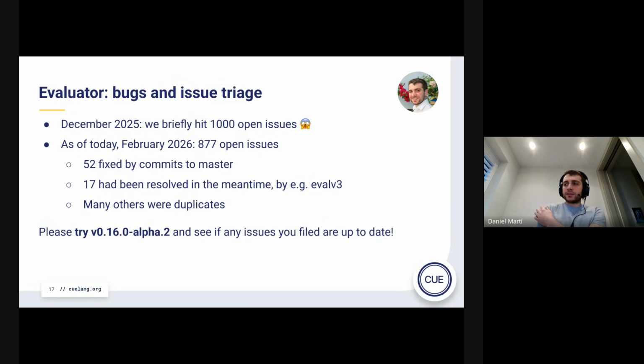So for some context, slightly before Christmas, we were already hitting 1,000 open issues, which is not really a bad thing per se, but it was a milestone of like, maybe we should do something about the issue tracker growing a little bit out of control. So as of today, we're down to 877 open issues.